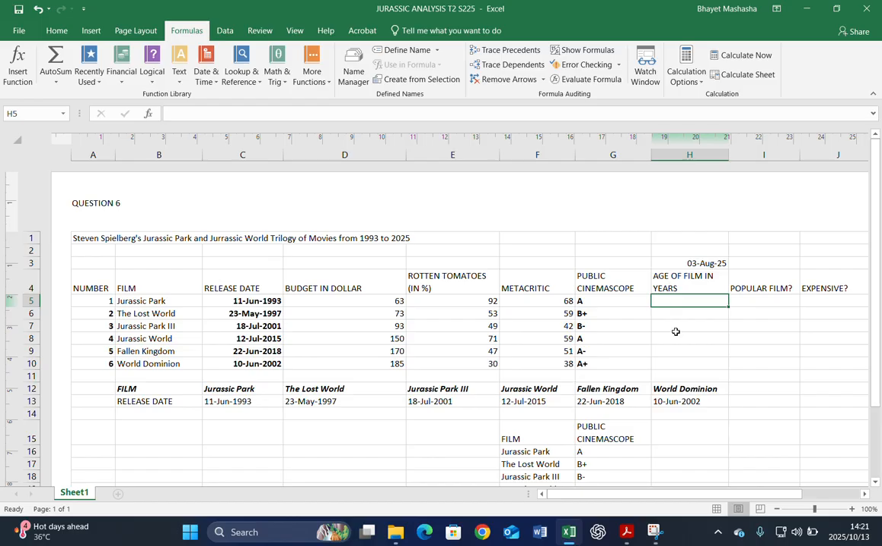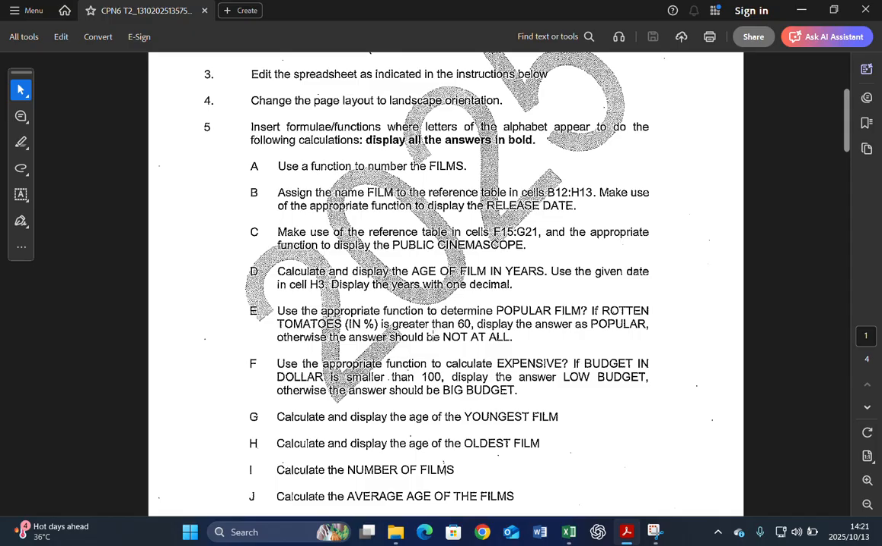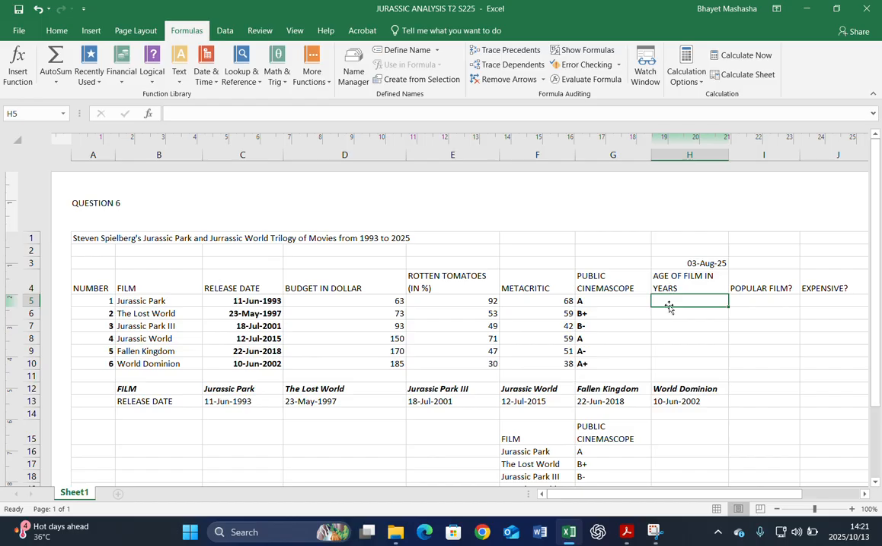Now we must check. Remember, they said display the years with one decimal. Now the years, you have to know is in days, 365, or is 12 months. In this regard, you have to distinguish between these two. Years are made of days and months. Now we are going to use 365 since they are needing a full year.